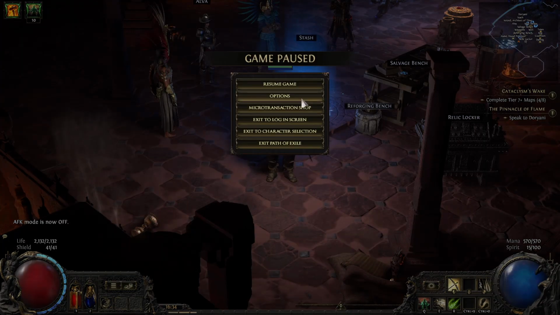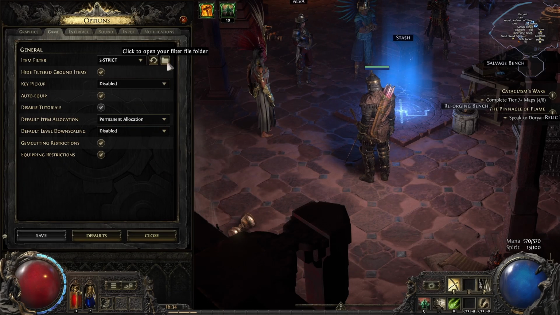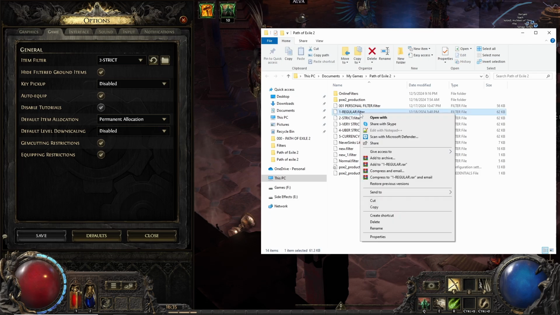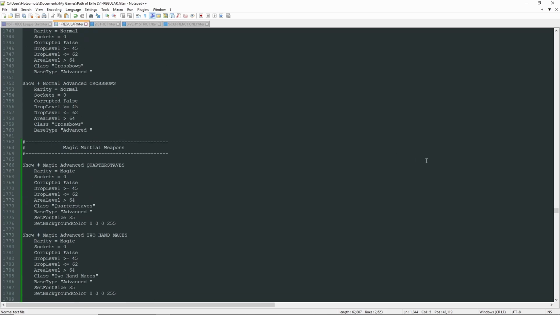How you access this folder is wherever you downloaded the filter, or specifically, you would go into your options, go into the game tab, and on the top it says item filter, and then you have a folder that says click to open your filter file folder. You would go there, right click on the filter itself, and then edit with Notepad. I already have these up so you can see everything here.